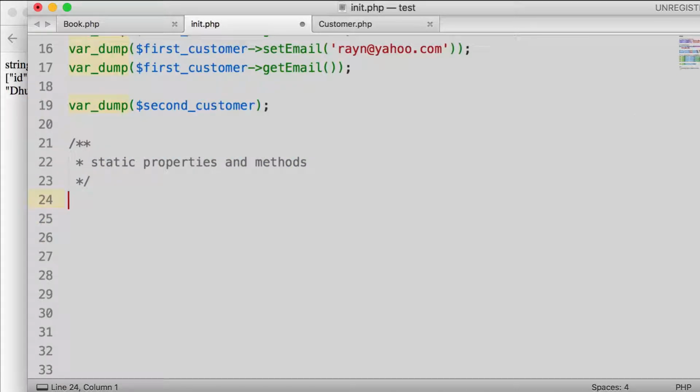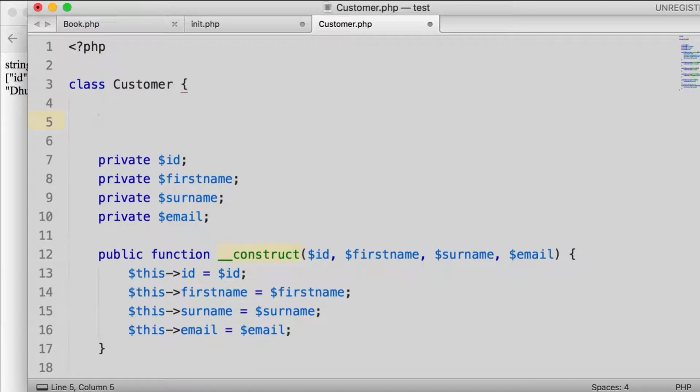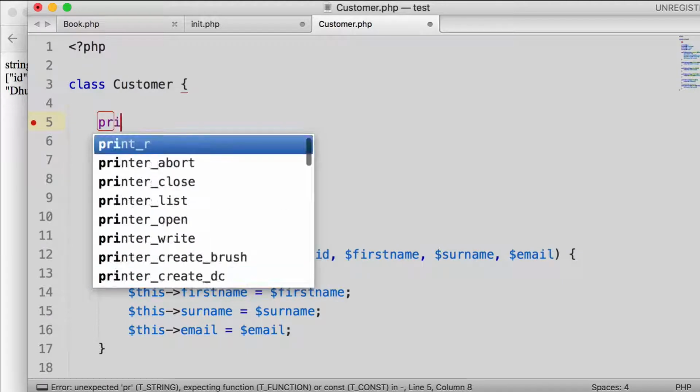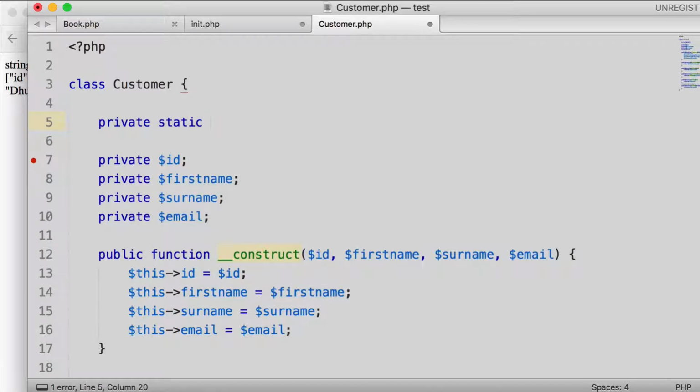Static properties and methods. So let's go to the customer class, and let's say we want to have some kind of ID system. Let's say last ID. So let's create a variable on top of the property, and we make it private static. This is how we create a static property or method. You use the static keyword. So let's say last ID, and let's set it to 0.